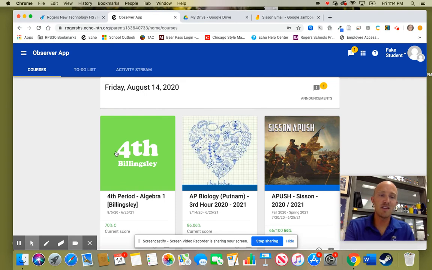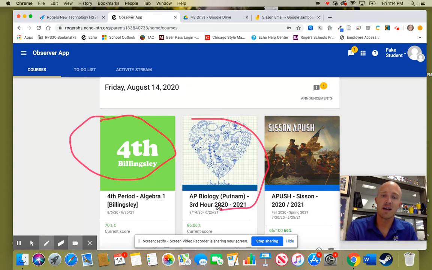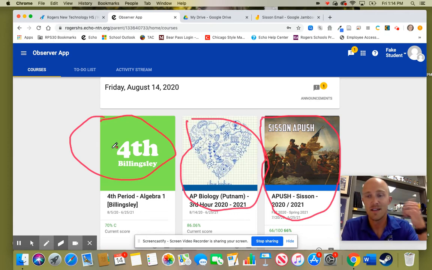And each one of these boxes is going to be a different course. So right here, I've got my algebra course, I've got my biology course, and my really horribly drawn circles, and my AP US History course. You'll see more than that on your child's because they're likely in more than 3 classes. Just from this page, if you just want to monitor your child's grades, you want to make sure they're staying on track, you can do it from right here.